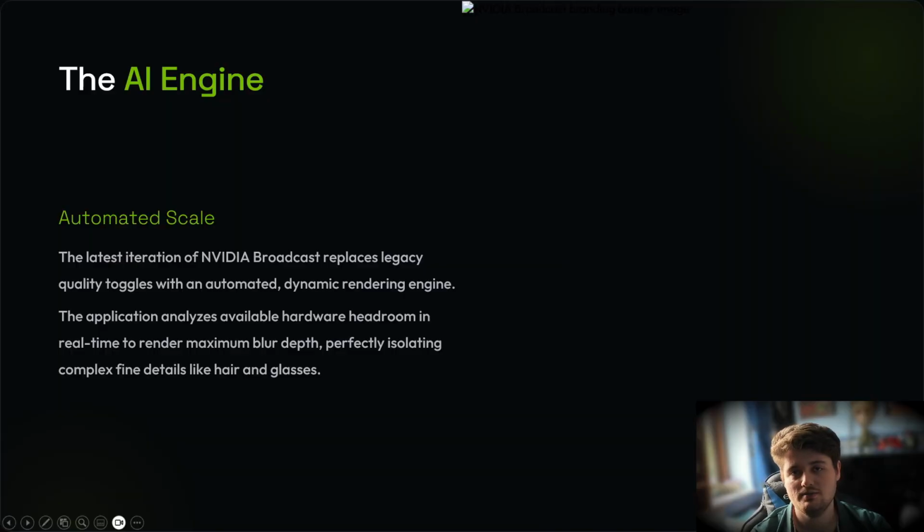The AI engine, automated scale. The latest iteration of NVIDIA Broadcast replaces legacy quality toggles with an automated dynamic rendering engine. The one which I'm going to be showing today is 2.2.0 because it is currently June 2026. The application analyzes available hardware headroom in real time to render maximum blur depth, perfectly isolating complex fine details like hair and glasses.